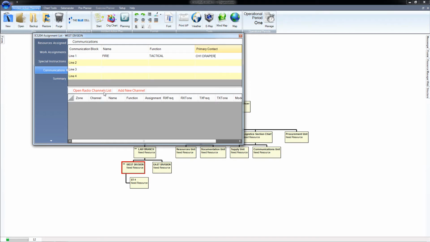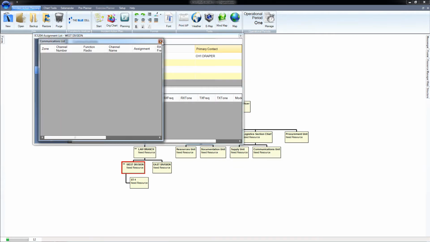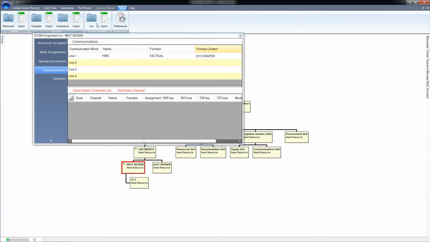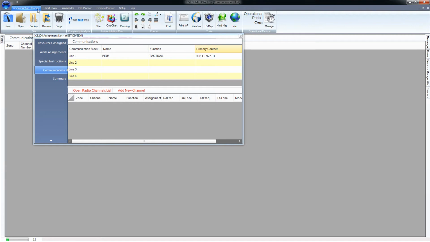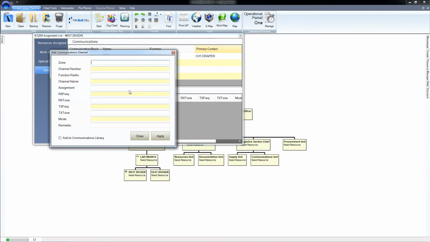Okay, or you can do the same information and backwrite to the ICS 205. Now, the open radio channel list, when you click on this, will open up your communications roster that's located under setup. Now, if you click add new channel, you can actually start inputting into the 205 as you're building the 204. And if you click on this box right here, any data that you put in will backwrite to your offline roster, and you can use it for later.